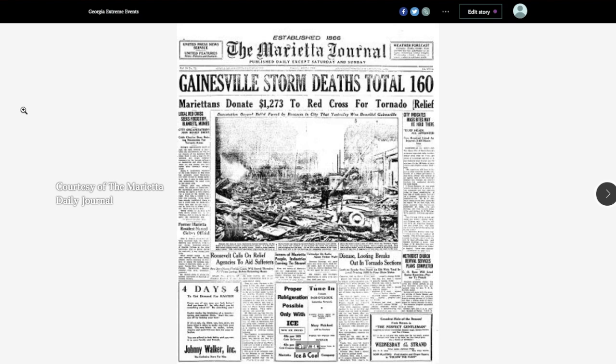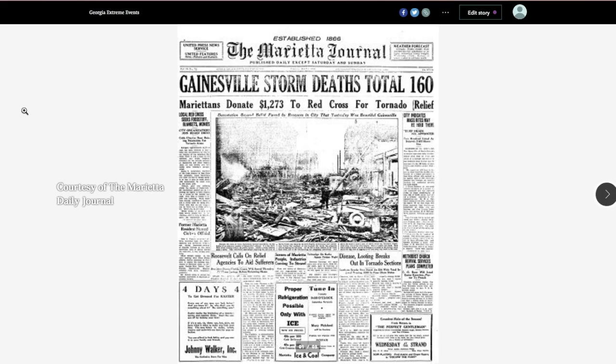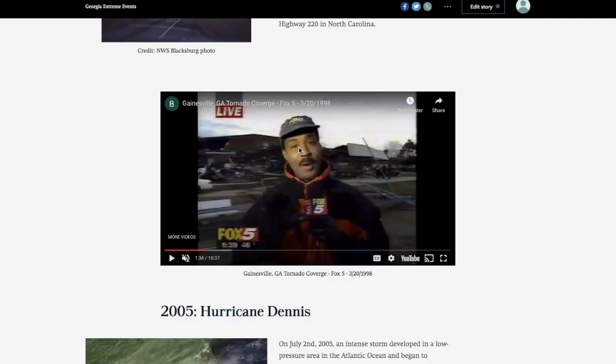Another way we were able to portray these events was through different newspaper headlines, and we were able to find archives of the many newspapers in Georgia. This is the Marietta Daily Journal, and it is highlighting the Gainesville storm that had a total of 160 deaths. If we go here, there's an embedded slideshow, and you can look at other images that we found in other newspapers, such as the Atlanta Constitution and the Philadelphia Inquirer. Embedding multiple videos was another interactive way that a viewer could learn about these weather and climate events.